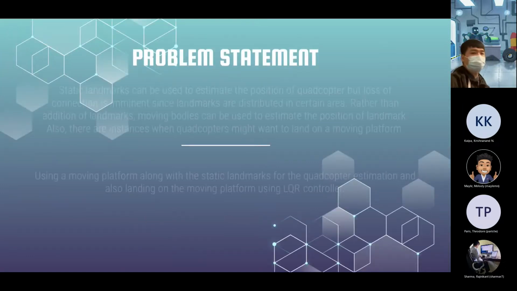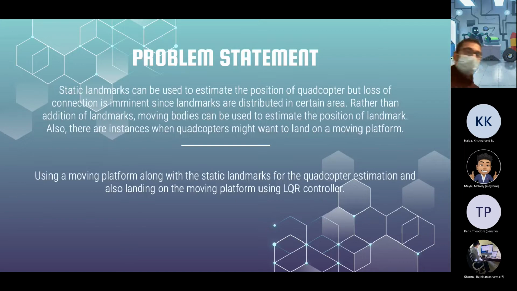So for our problem statement. We all know that we used static landmarks for our project in our class, and it gave us pretty good results somewhat. But if the drone or quadcopter moves out of the range of the landmarks, it won't be able to sense them, and it might be lost, right? So what if we consider a moving landmark, which is always around the quadcopter, so that it can take data from that landmark and estimate its position? That's one of the concepts that we considered.